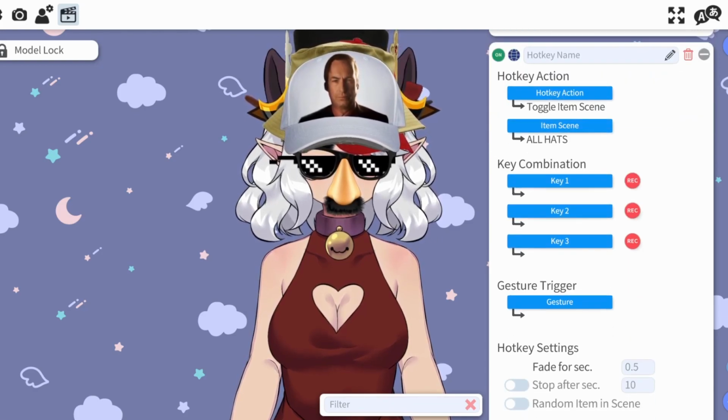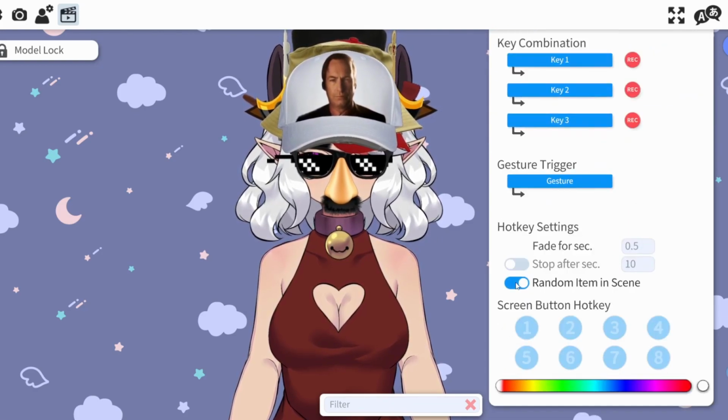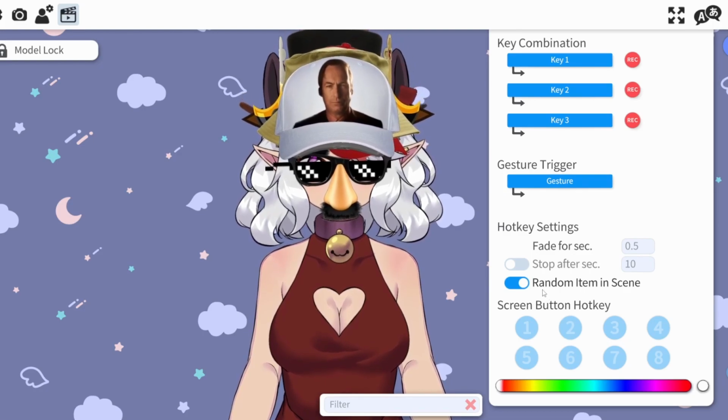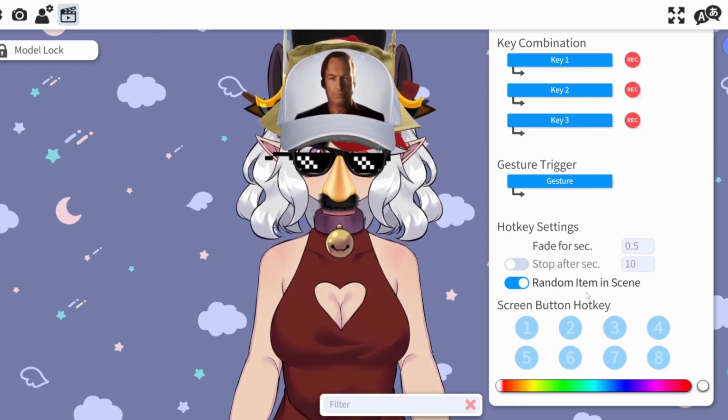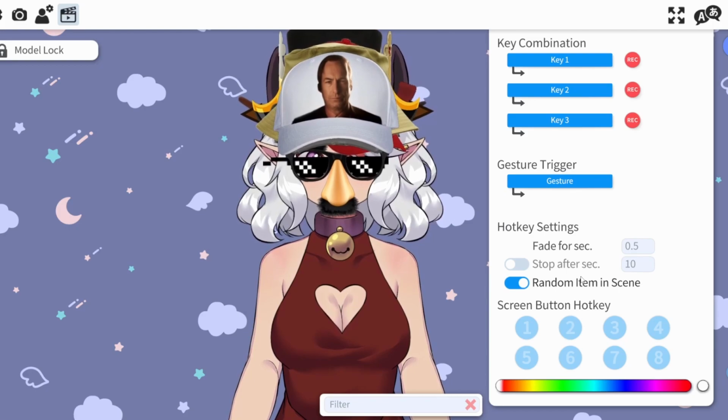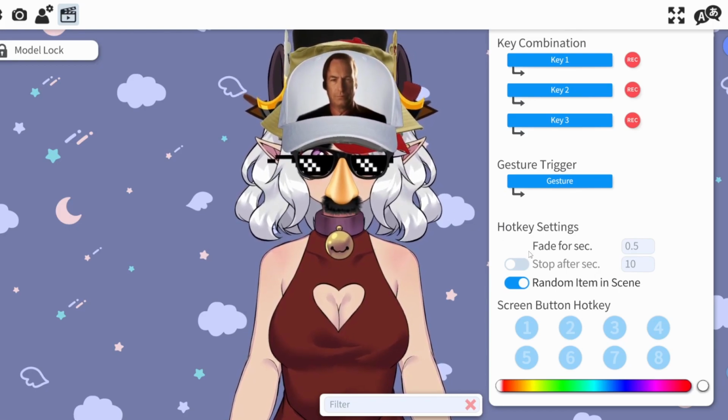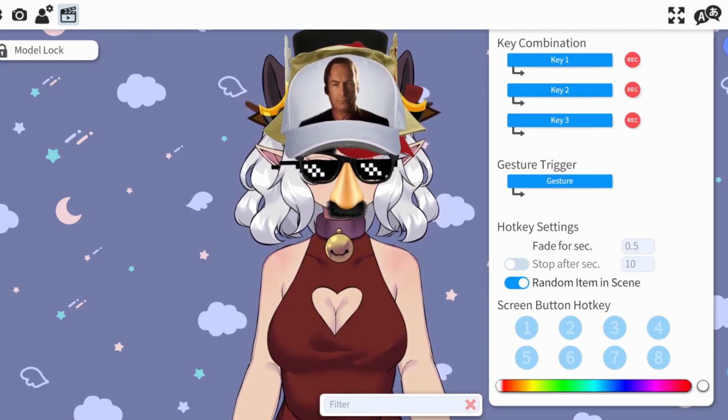The most important thing that you're going to want to do there is turn on random item in scene. That way, whenever you toggle this, whenever your person hits redeem, you're not going to get all of these hats at once. You're actually just going to get one of them.